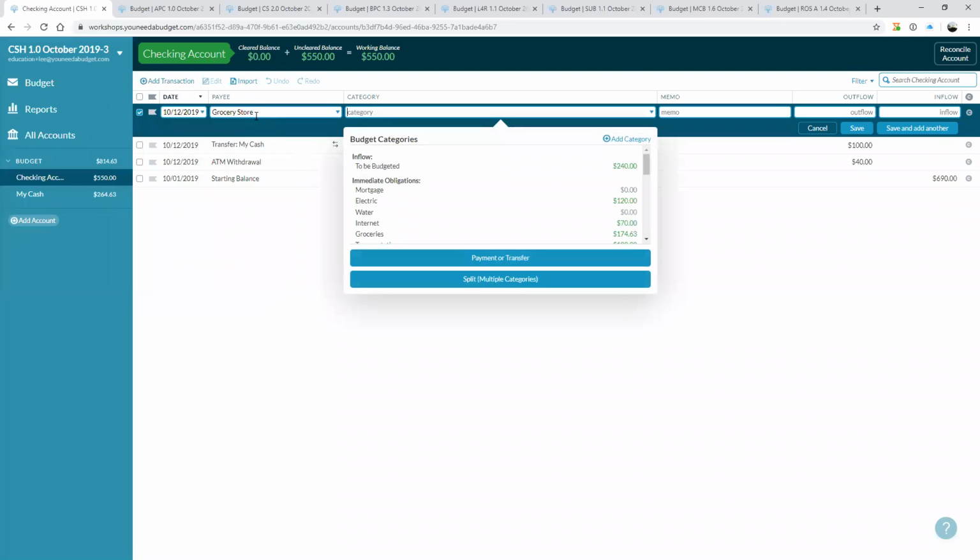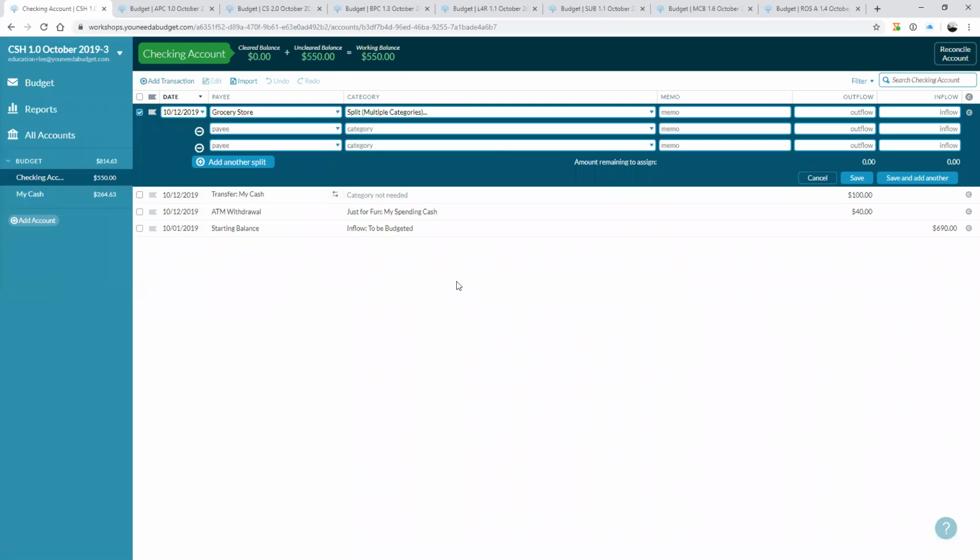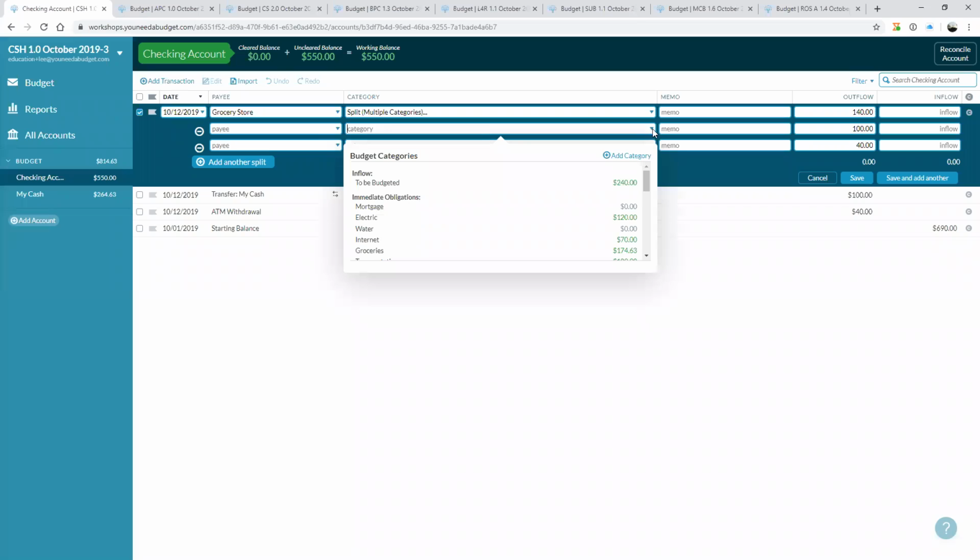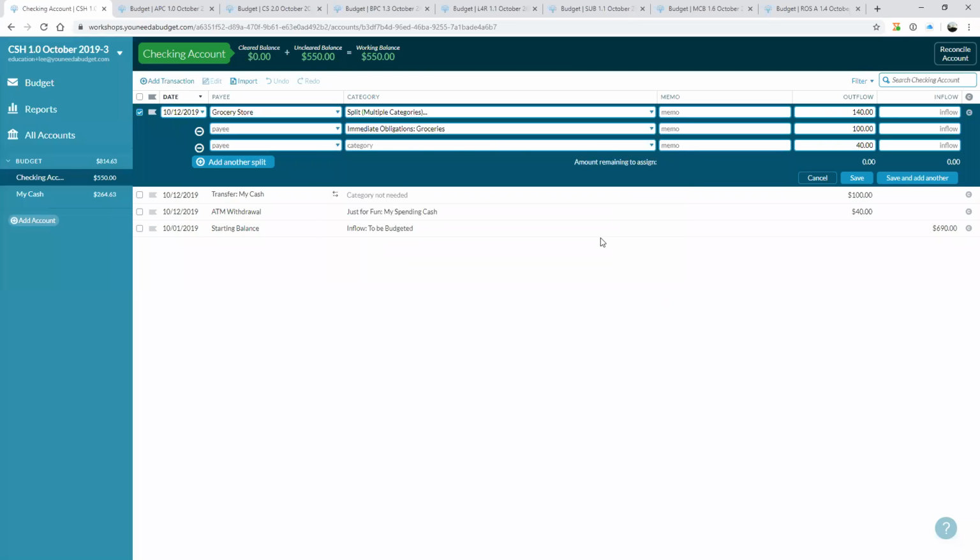For the category, I don't pick a single category here. I use this button for split multiple categories. So the total transaction is going to be $140. I bought $100 worth of groceries, as it turned out, and the other $40, that was my cash back. So this first line, pretty easy, right? That's my groceries, always the same.